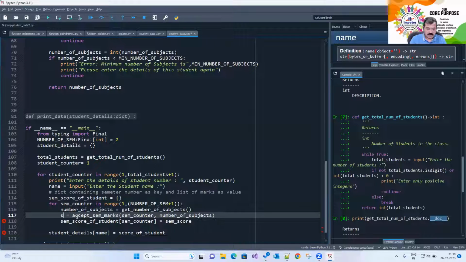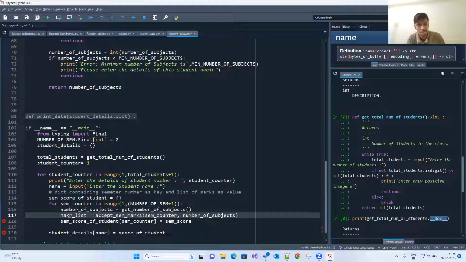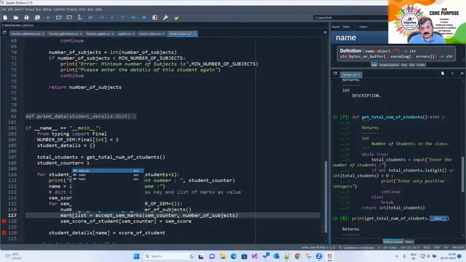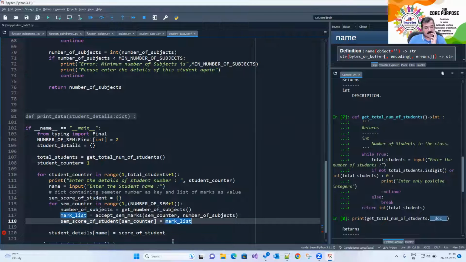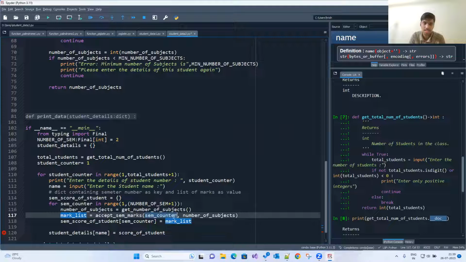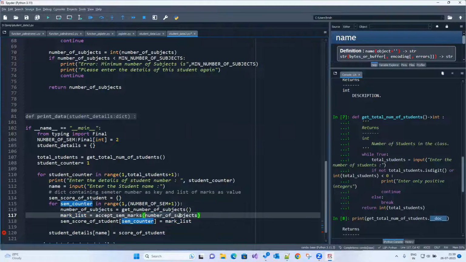वो स्कोर बहुत हो रहा है. सर उसको एक ही आर्गुमेंट चाहिए. Pardon? मार्क लिस्ट को एक ही आर्गुमेंट चाहिए. हमने दो दिए. सेम काउंटर की जरूरत नहीं. Come again. सर मार्क लिस्ट है ना. हाँ, सेम काउंटर नहीं.